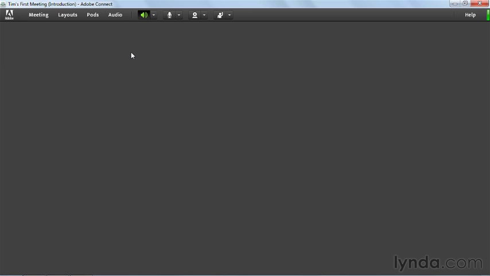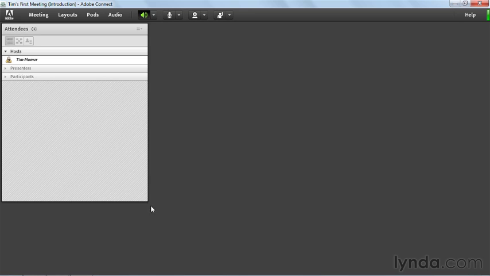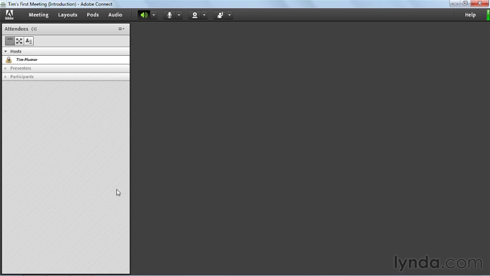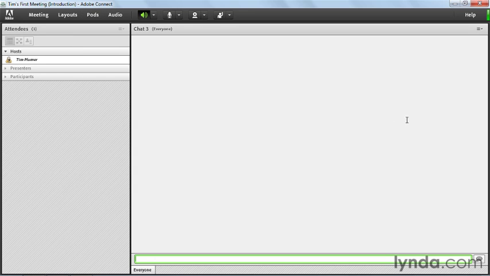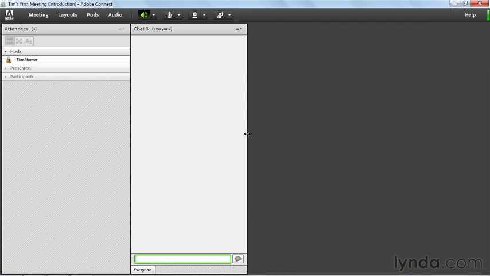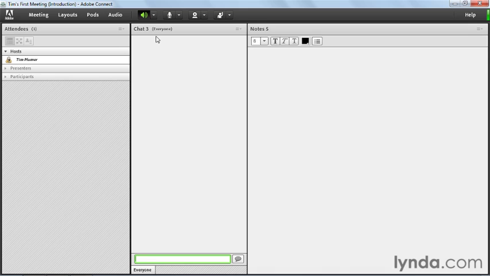The first pod that I want for an introduction layout is going to be perhaps an attendee list. We'll resize that to fill the screen. And then next, I'll add a chat pod, allowing other people to introduce themselves. I'll go ahead and make that a little thinner. And then I'll add a note pod, because in a layout like this, I'll want to welcome people into the room and maybe give them a little bit of instruction about what they're to do now. There, that's kind of a basic introduction layout.